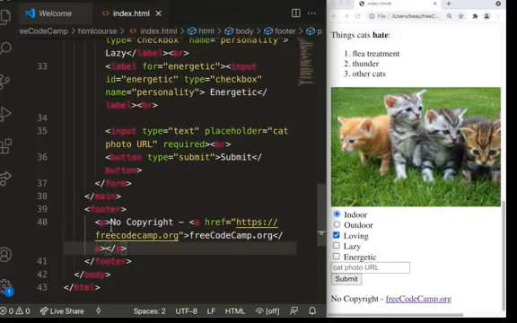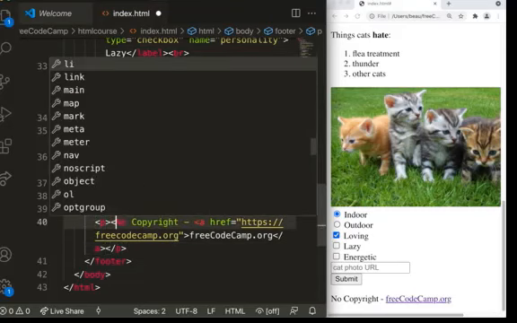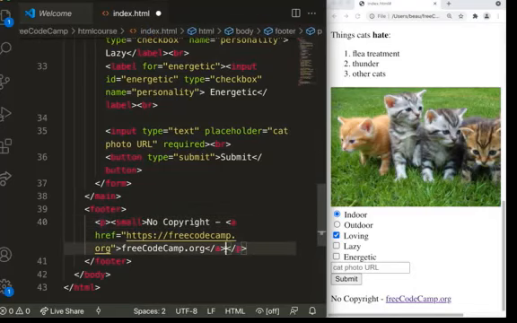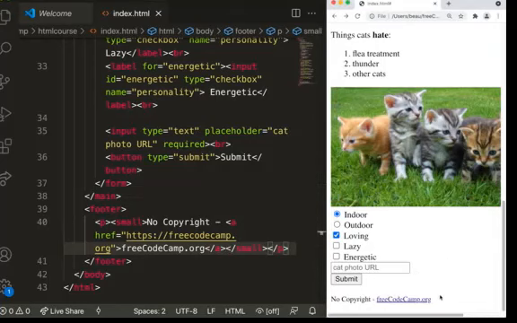Now we could style that with CSS, or we can just put a small tag around everything. So let me put the closing small tag at the end here and save that. If I refresh, you can see now this text is a little smaller.